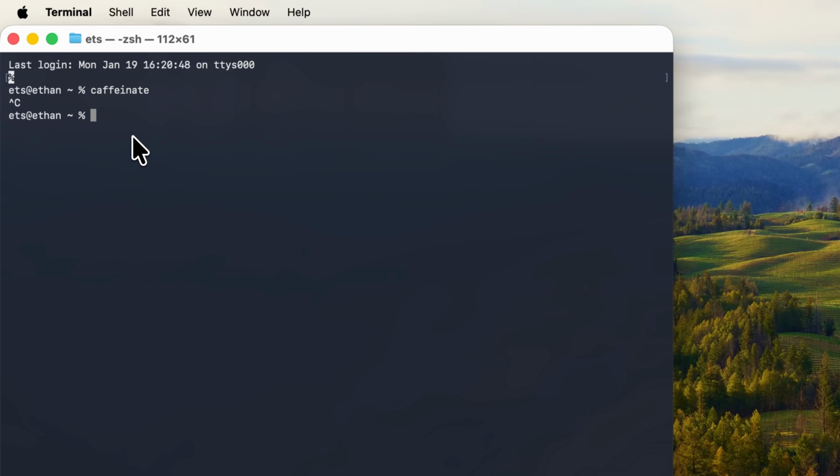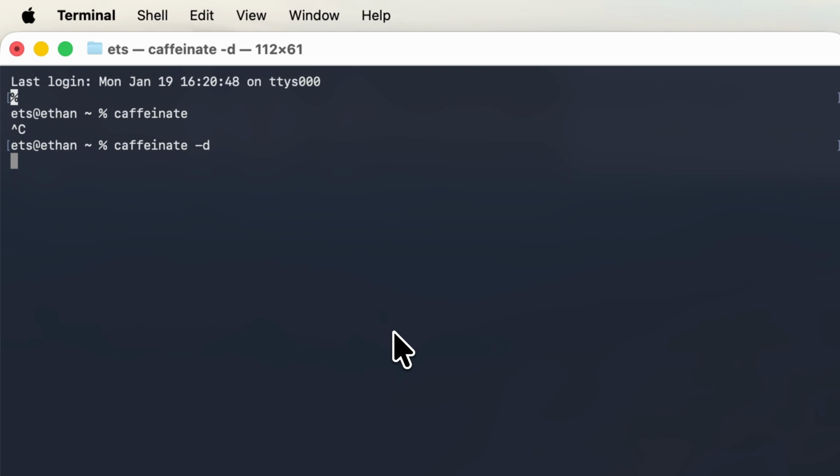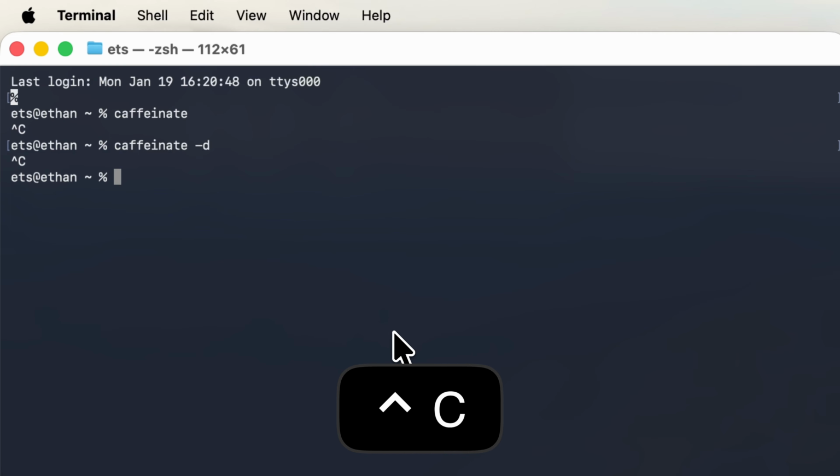If you want the screen to stay awake, say for a presentation or a lecture without interruption, then you should use the Caffeinate command with the flag -d. When you use -d, the screen will stay on. The letter D here stands for display, and naturally, the system won't go into sleep mode. I'll hit Ctrl-C to exit this command.